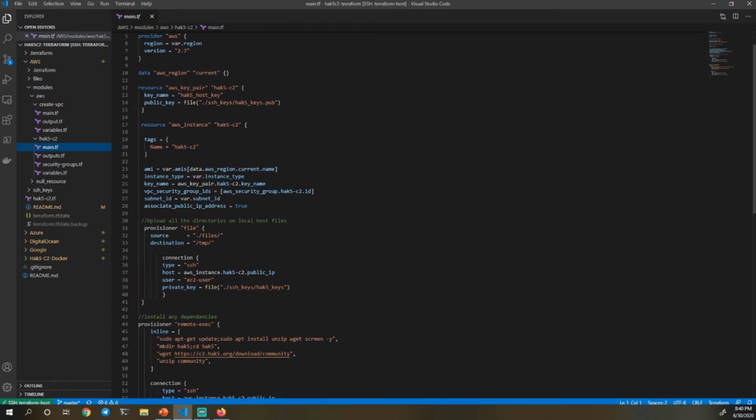The resource, we're assigning an AWS key pair, and we're naming it Hak5 C2. We provided a key name and then to read that file. So you generate your own SSH keys, and as long as it has that file name, it's going to read those in. It's going to provide that public key to Amazon automatically, and then use that to basically sign into the instance once it's spun up.